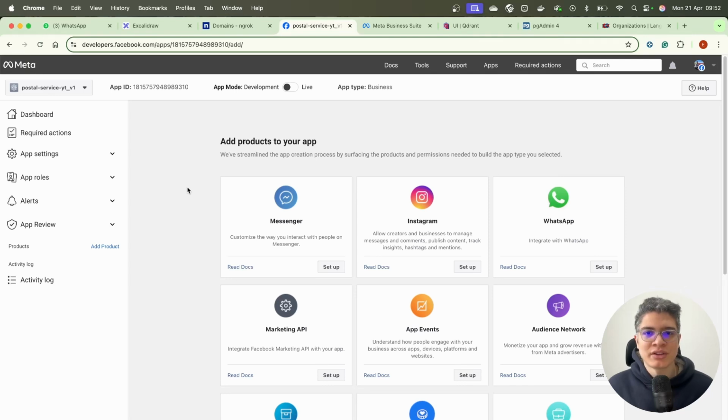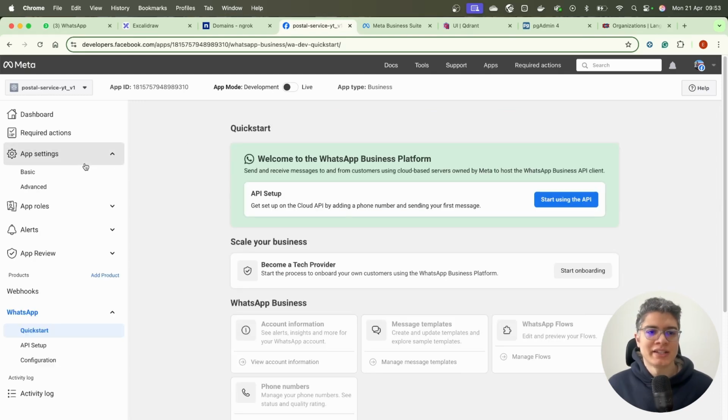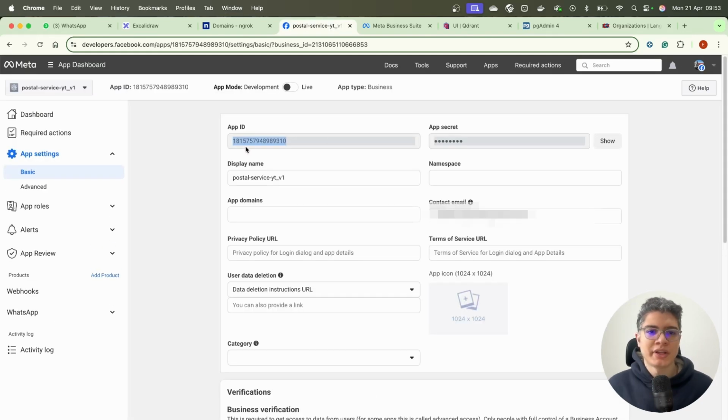And since we want to integrate our agent with WhatsApp, we can click on WhatsApp setup. Here you can see that you'll receive a WhatsApp test phone number, and you can have a maximum of 5 numbers to which you can send messages. Here let's click on continue. If you go to app settings and then click on basic, you can check the app ID and also the secret. Here you can get the app ID.